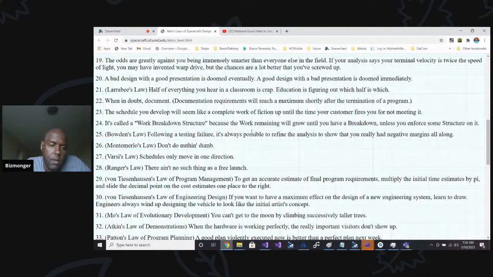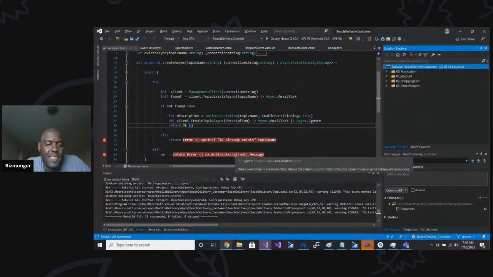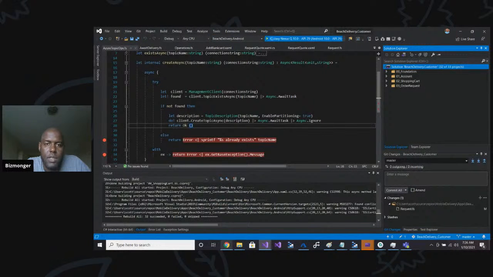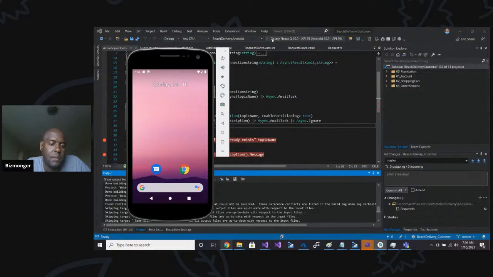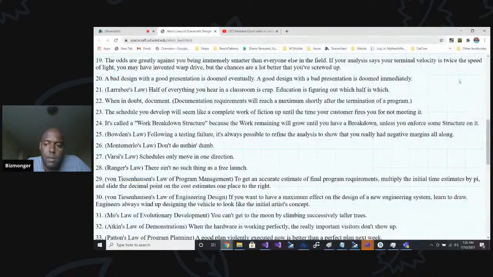Following a testing failure, it's always possible to refine the analysis to show that you really had negative margins all along. Don't do nothing dumb. Schedules only move in one direction. All right, so let's try to deploy this again. I like reading this.